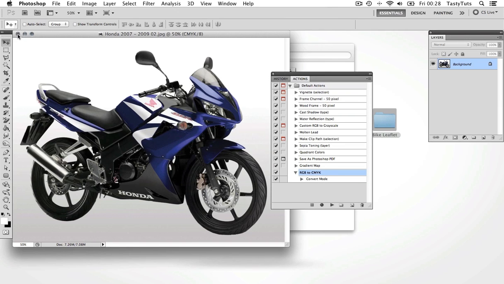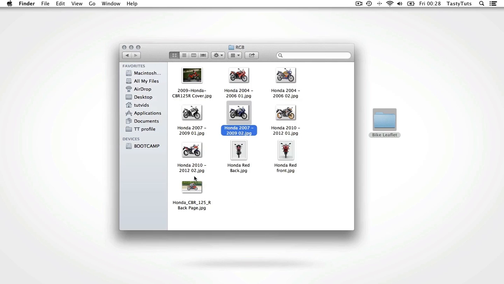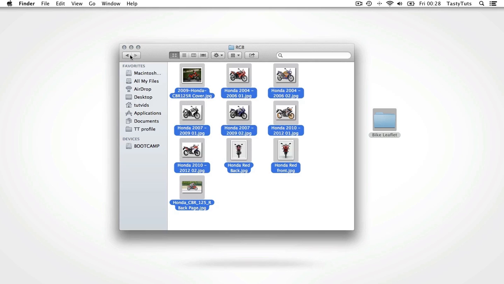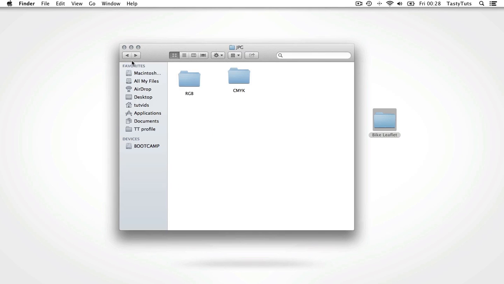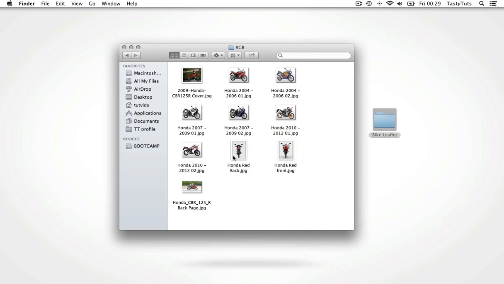So all I have to do now is open up all the images and apply this action to each one until all images are converted from RGB to CMYK. Now imagine you had 100+ images to process. As quick as that technique is, it could still take some time. There is another way to do this quicker using Adobe Bridge.